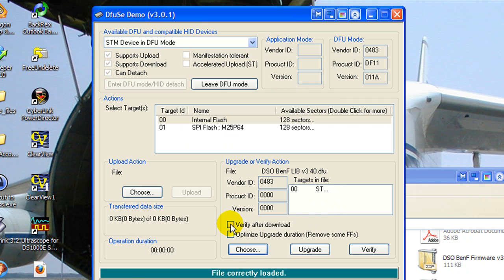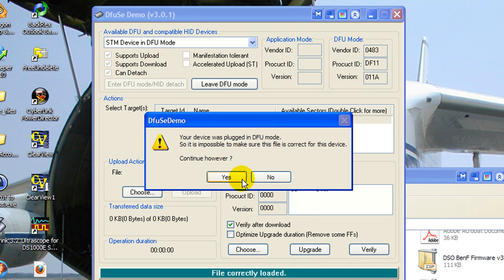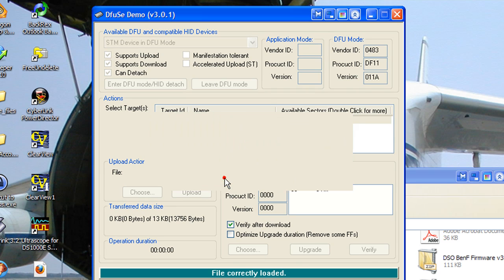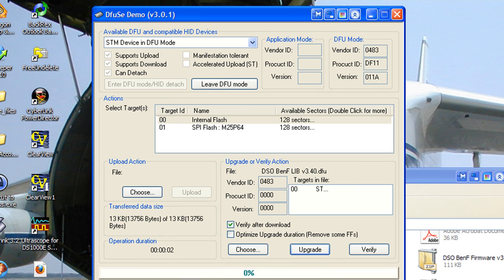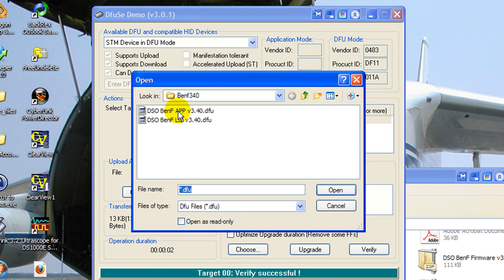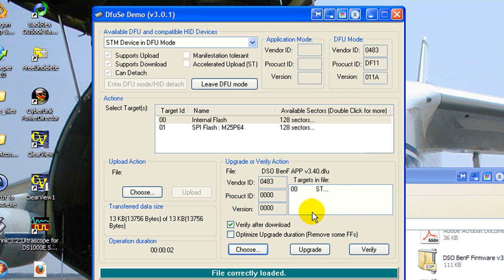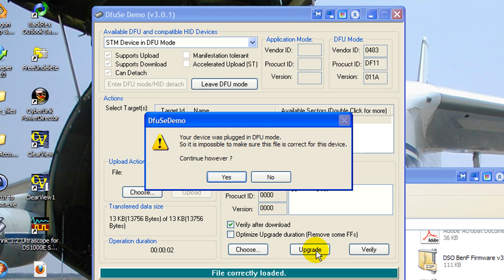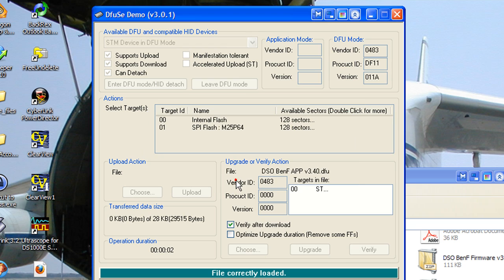Now you click your verify after the download, they call it download. So you click on the upgrade button and it gives you this warning. It's not sure which device it is. We're going to say continue, yes. And now it's updating the library portion, and it verified it says it's successful. So now we simply choose the other, which is the application data, open that, verify still checked, and upgrade. Once again, it's not sure who it is, do it anyway.